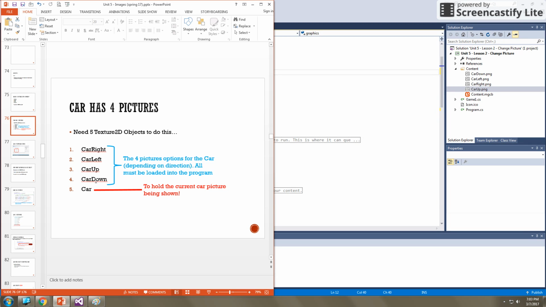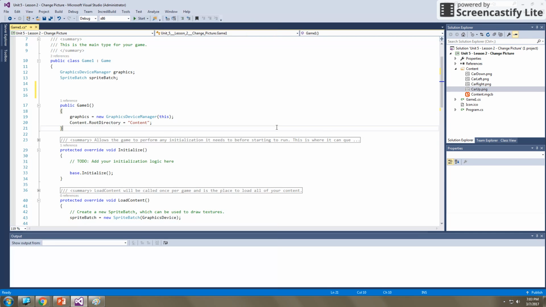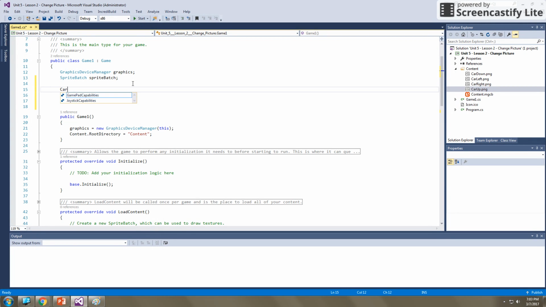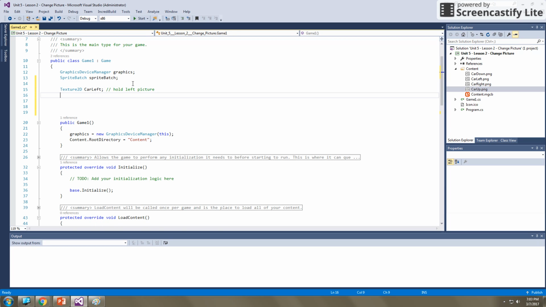Doesn't matter, any of those 4 will work, but we need a generic car to hold the picture that is currently being shown. So in your program, we're going to create all 5 of these textured 2D objects. We have a textured 2D object to hold the car left picture. So it holds the left picture.